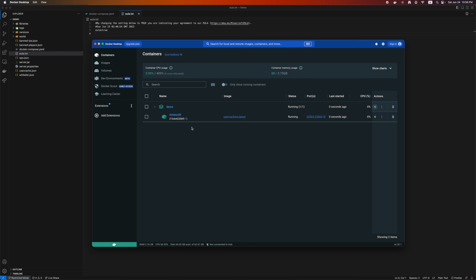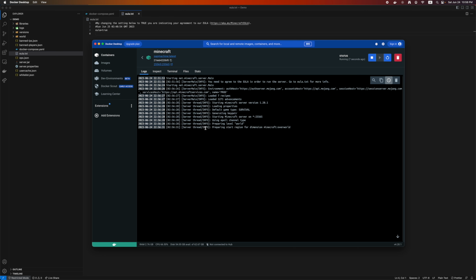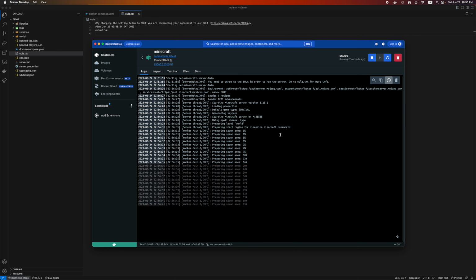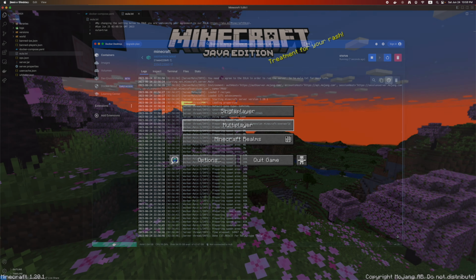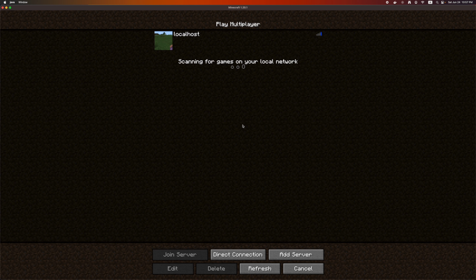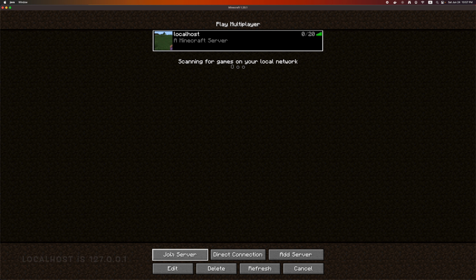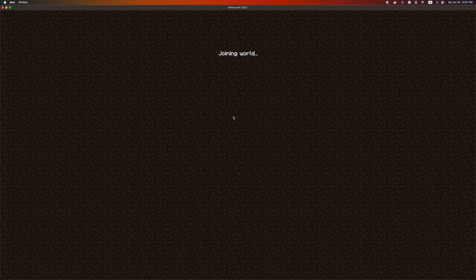And now it is running. And you can see that the files are generated and the server is spinning up the world. Alright, the world is completed. Let's open the Minecraft client and test out the game. Alright, now you have the server up and running with Docker.